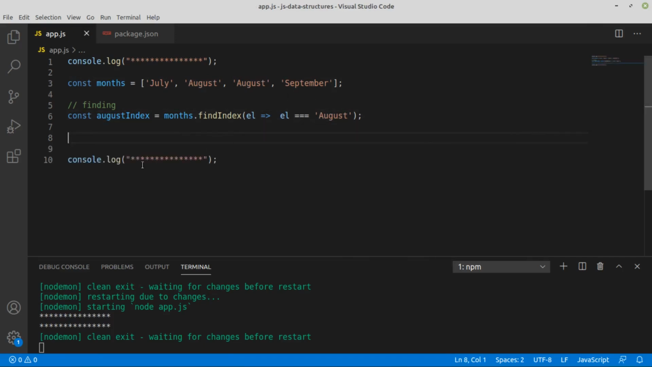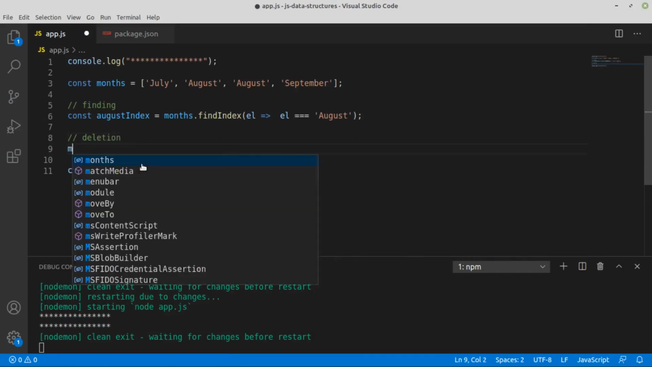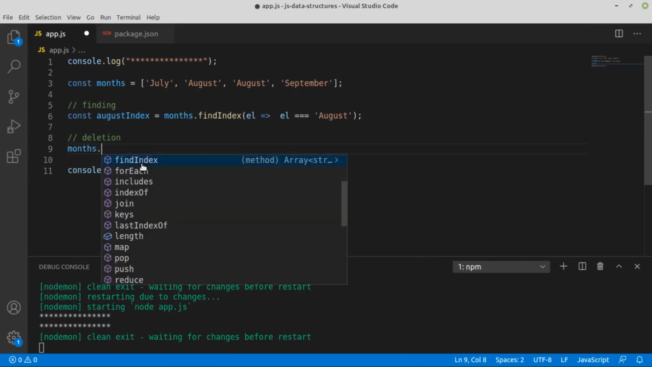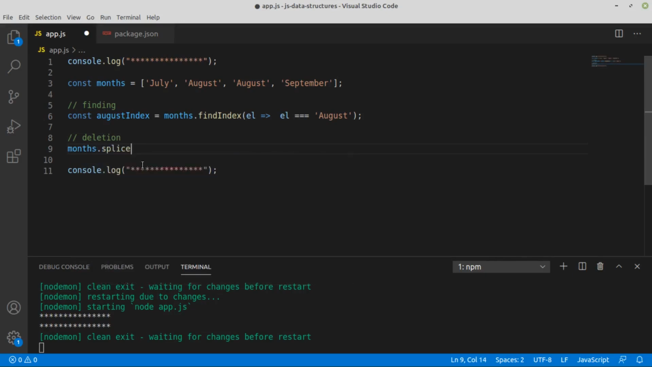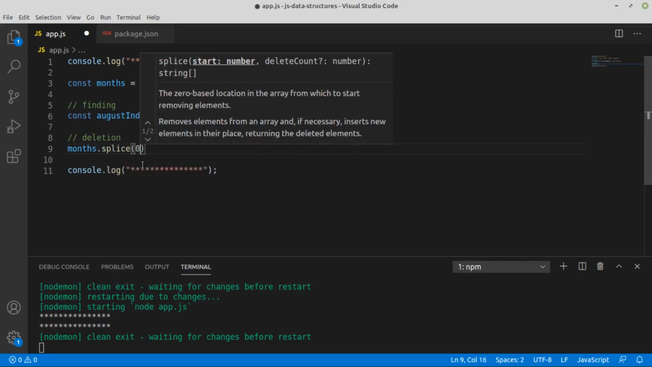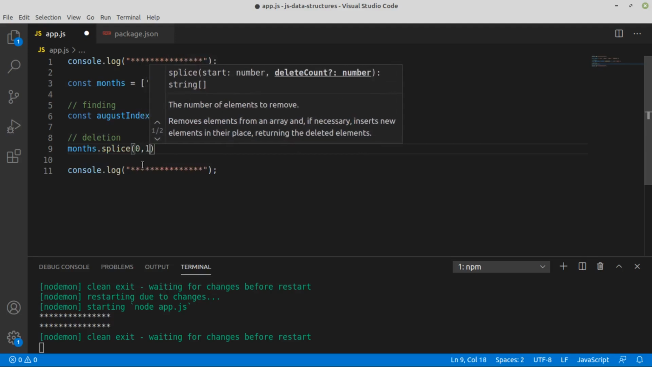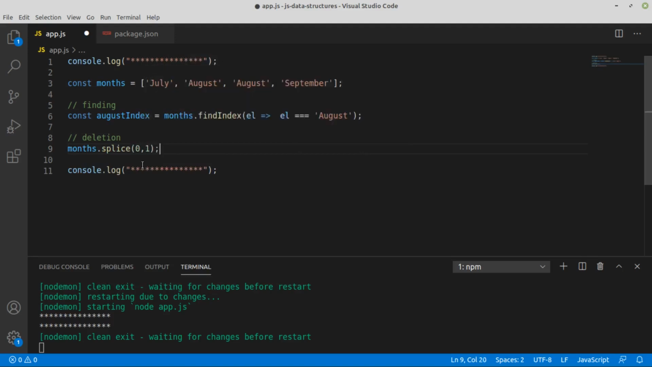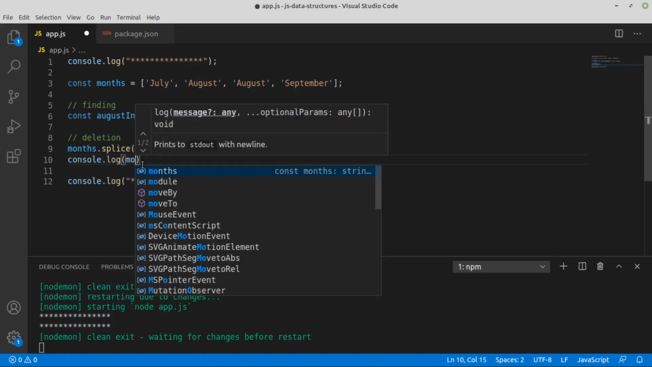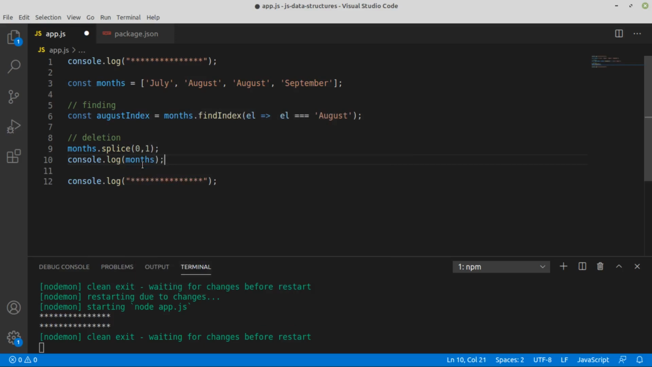Deleting elements is pretty much the same. There are various techniques for that. We can use the splice method. This method changes the content of an array by removing or replacing existing elements. Here we give the splice method 2 arguments. The first is the starting index and the second is how many elements we want to splice. For example, we can remove one element after index 0, which is July. As you see here, July is gone and the array has shrunk again.